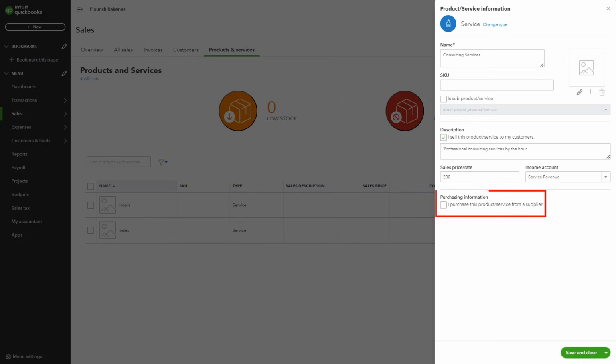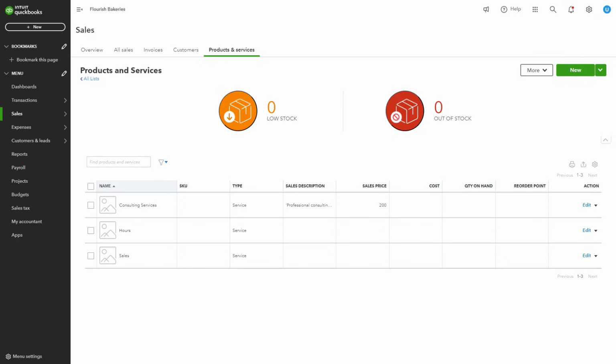If you want to track the sale of this service based on purchases, check the I purchased this product from a vendor box. This is useful if you need to keep track of subcontracted services or any associated costs. For now, we'll leave it unchecked. Once you've filled out all the necessary details, click Save and Close. Your consulting services item is now ready for use in invoices and sales transactions.